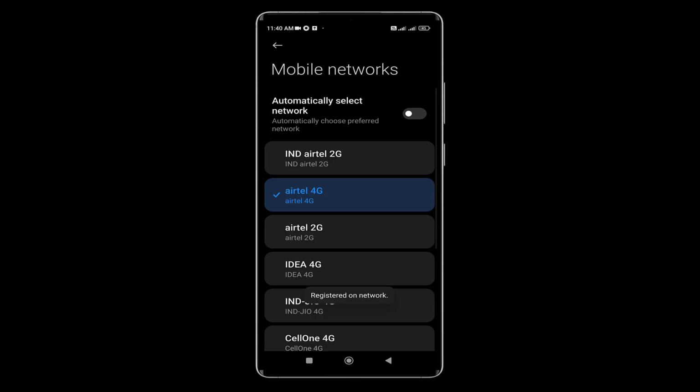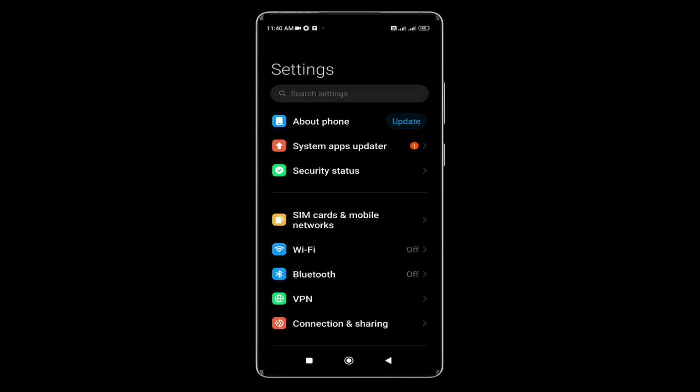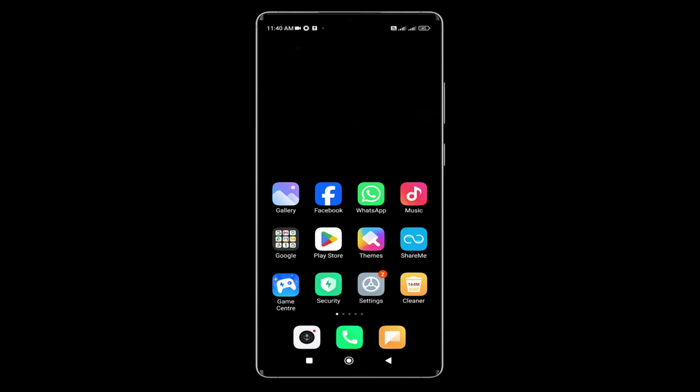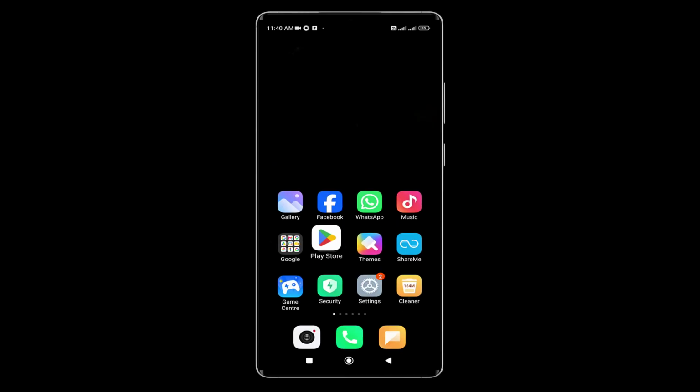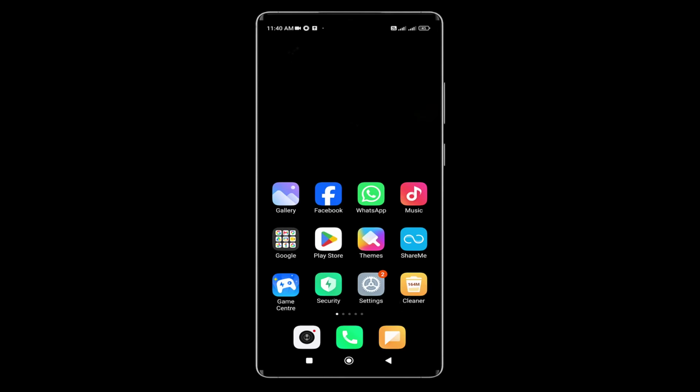And the last and final step, you need to update Facebook. For this, you need to open up the Google Play Store and update the Facebook application. If it is out of date, you need to bring it up to date. So update the application and try it.